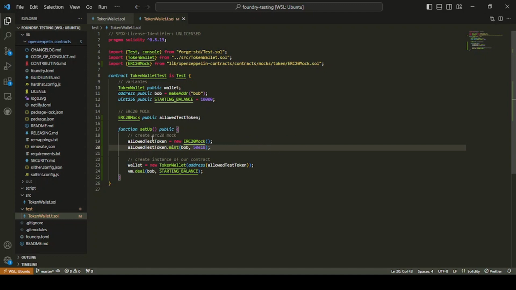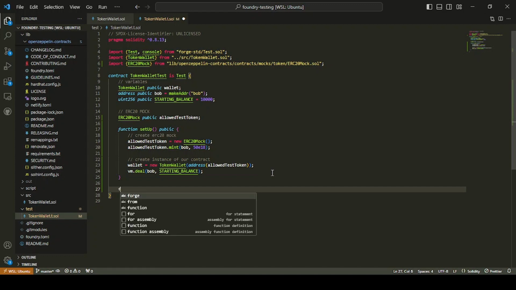So we've created our wallet and our allowed test token. Here we've created our ERC20Mock. We've given Bob some of the tokens, and then we have created the wallet, and we've given Bob a starting balance, which is fine. Okay. So moving on, I'm going to go to the first function for the test.